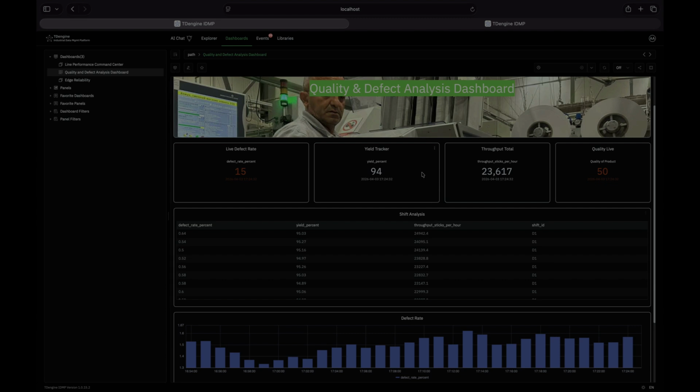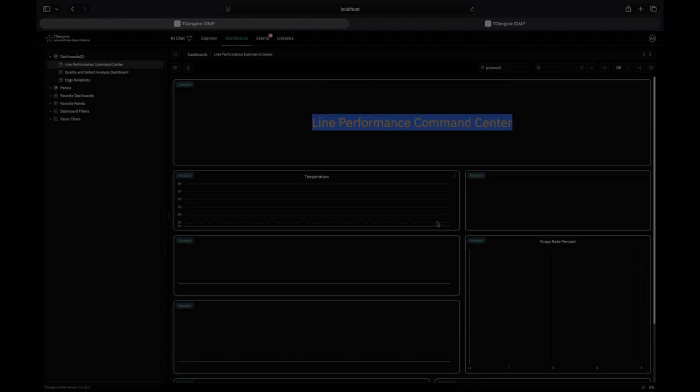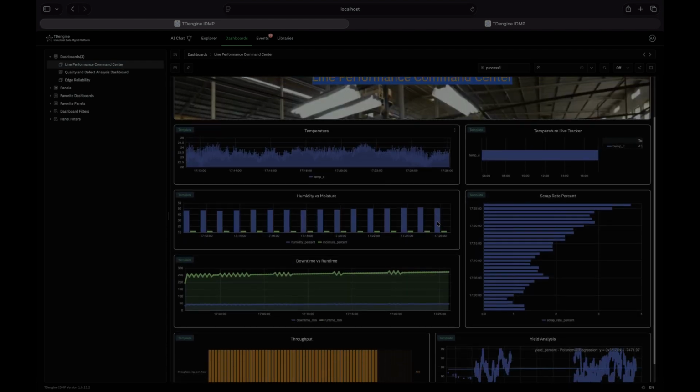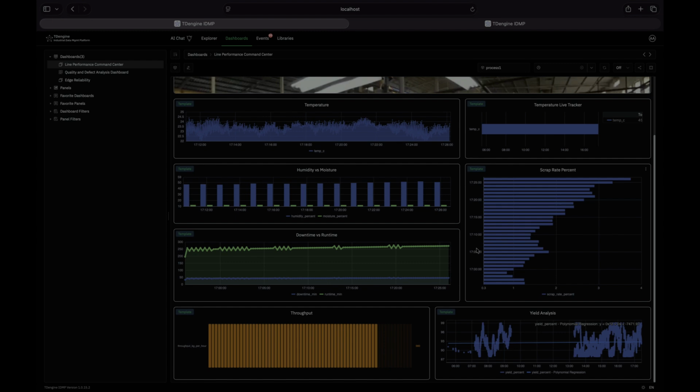Now let's move to the line performance command center. Here we can look at three key metrics: temperature, moisture, and humidity. Temperature is gradually dropping below its optimal range. Not a spike, not a failure, just a sustained deviation. And we've defined an analysis that captures this to show you what IDMP can really do.